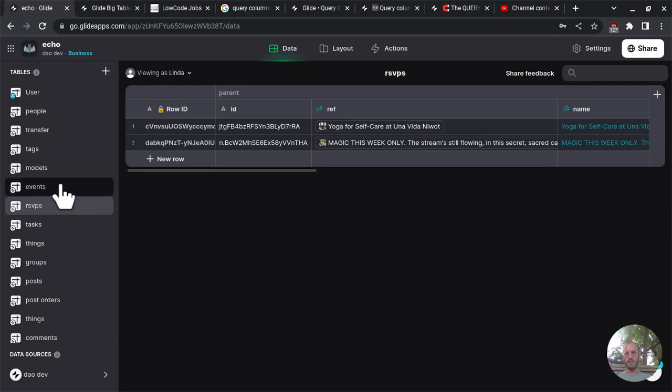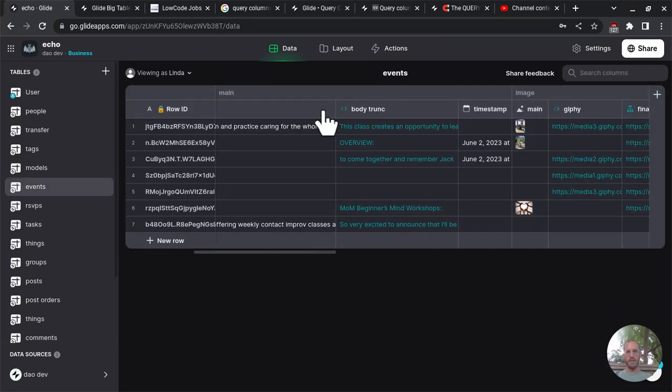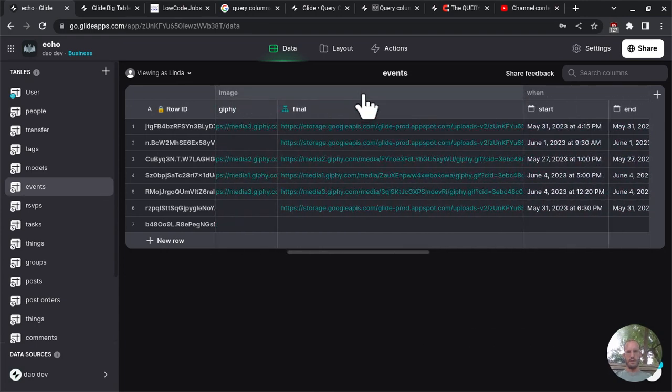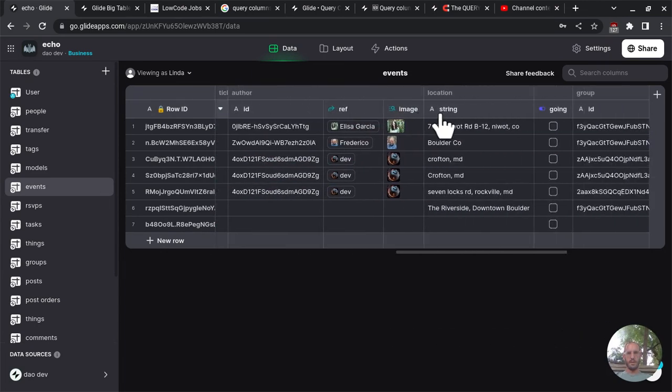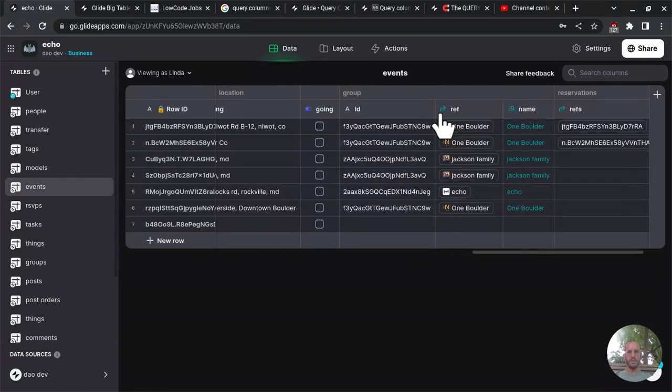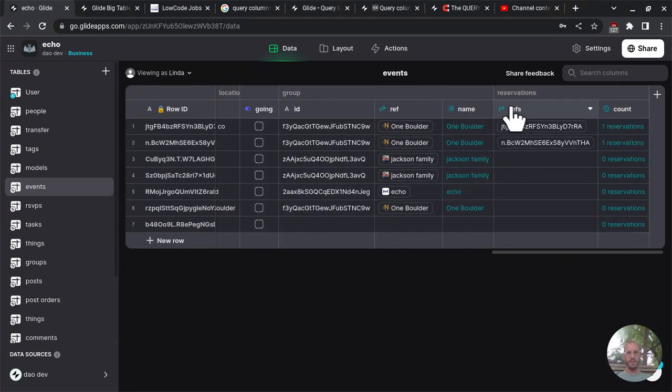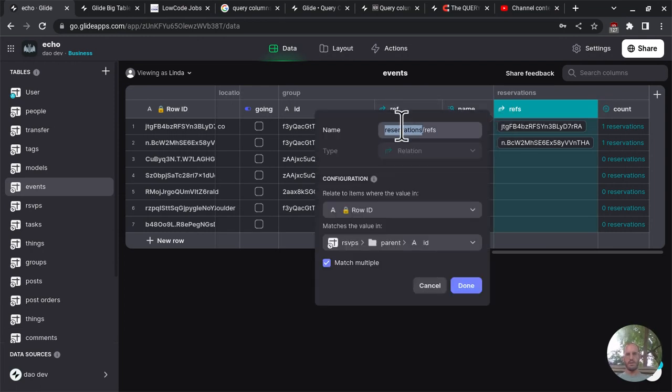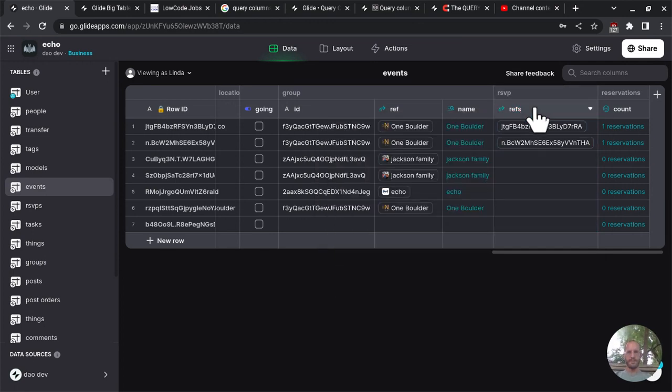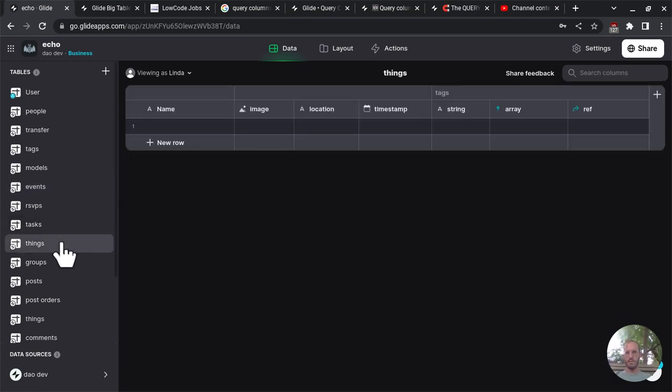I really don't know what is going on here. Alright, the main, we got the body truncated, we got the image, when it starts, the author ID, location, if you're going, which is a user defined, and the reservations. Let's call, we'll say RSVP refs. But that's just a reference back. I really don't know what I'm doing here. Things, groups, post orders, things. Why do I have two things? Timestamp.